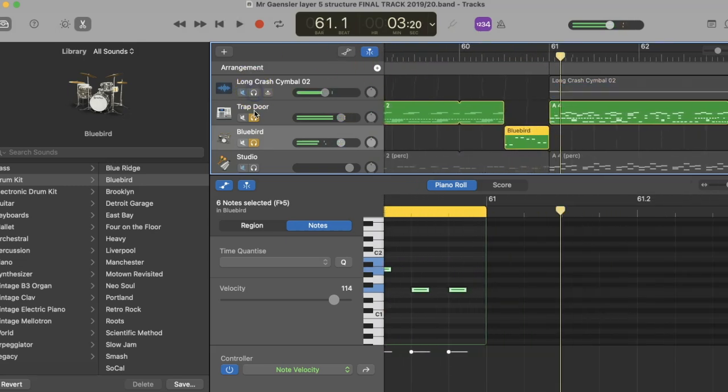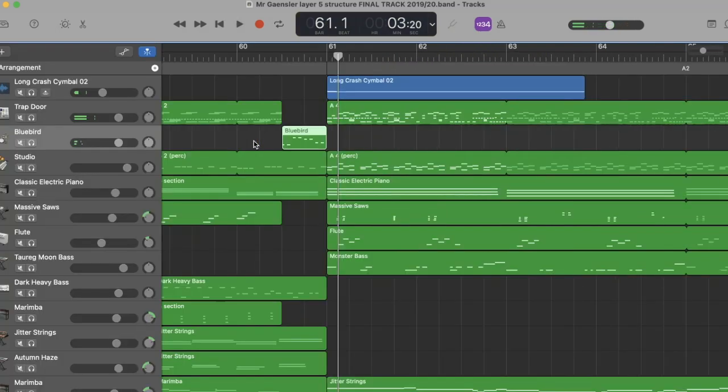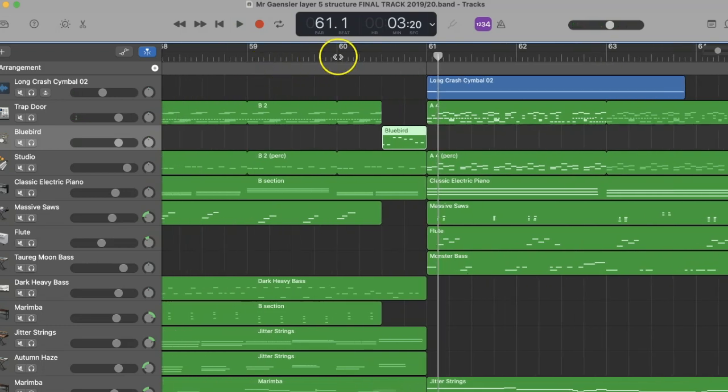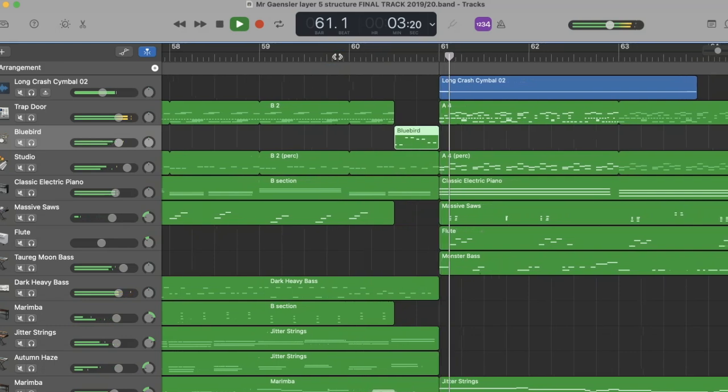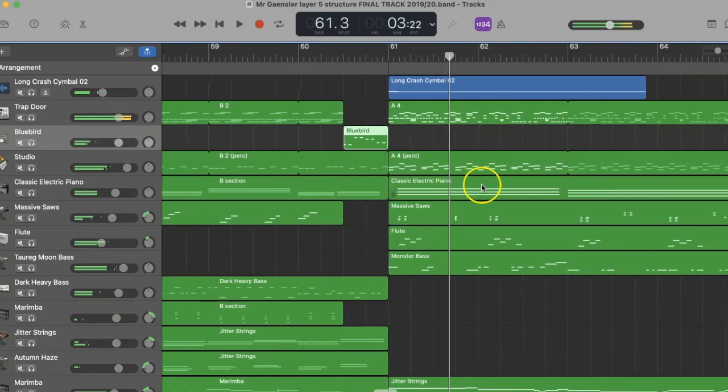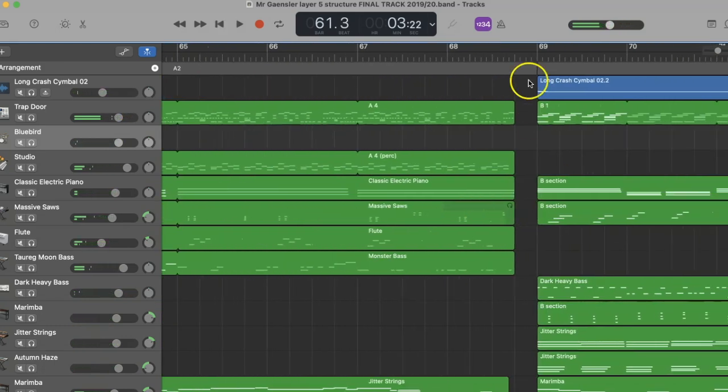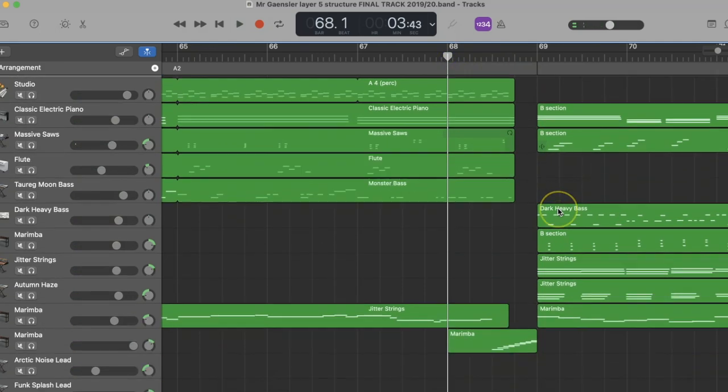And here it is in the context of the whole track. I'll press E and Y to get rid of those 2 screens. Here we go. Kind of effective. One of my favorite little transitions I've done in this track is down here.